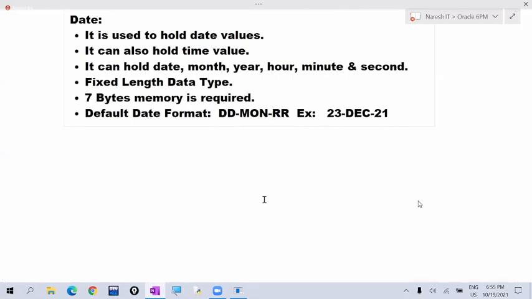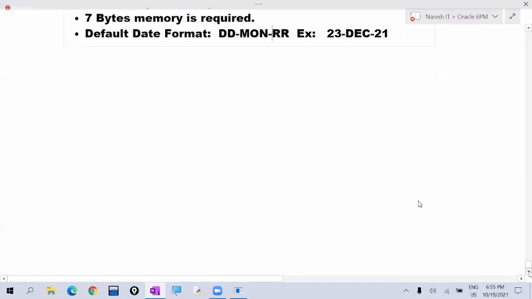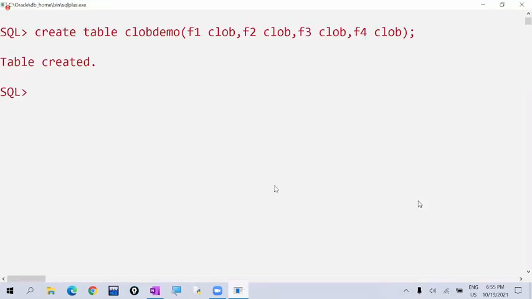So here, what is the meaning of RR? Not YY, okay, RR. The meaning of this one is, see here, listen. See, let me show the default date format.